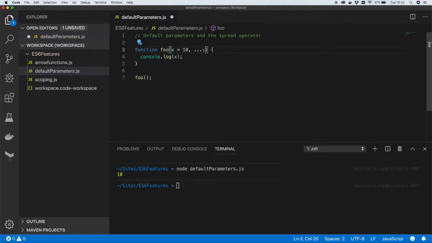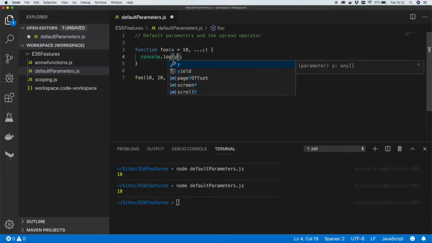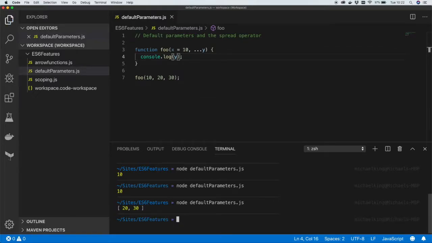So let's have a look if we pass some parameters to the foo method, how this behaves. So you can see here we're passing 3 parameters, but we're only defining 2 in the method signature. If we log x, like we're doing at the moment, we'll see 10, as we would expect. If we log y, then we see 20 and 30.